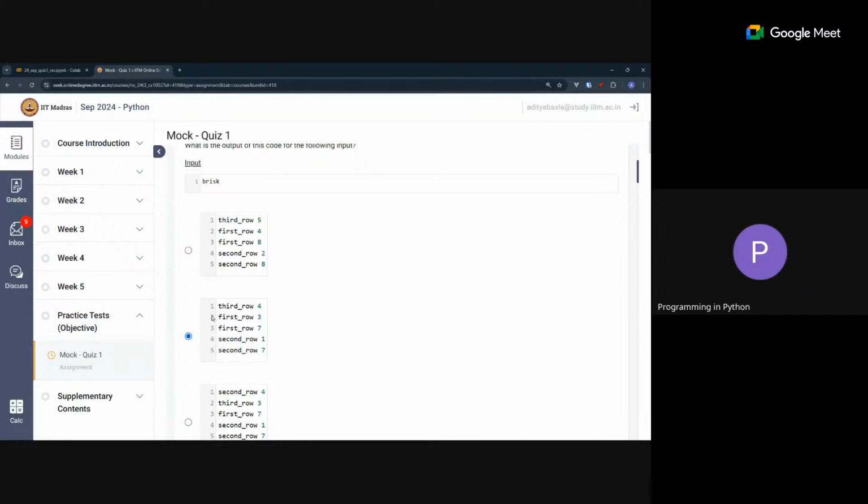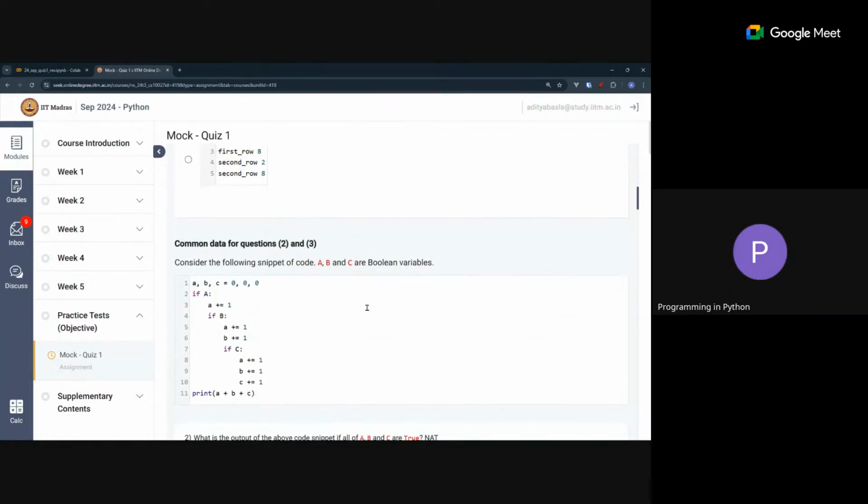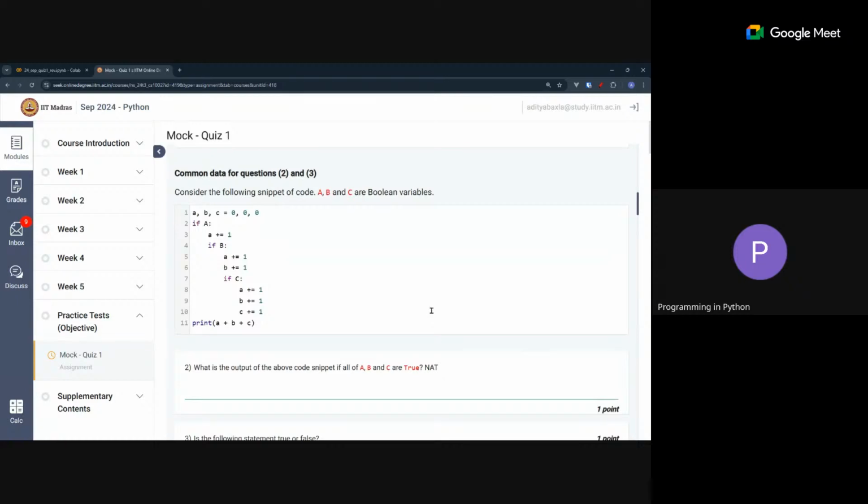Okay. Third row 4, and then 3 7. Second row 1 7. All right. Is this clear? Yes, yes, sir. I hope these things are not too difficult for you. The quizzes also will not be, if all these things are clear.